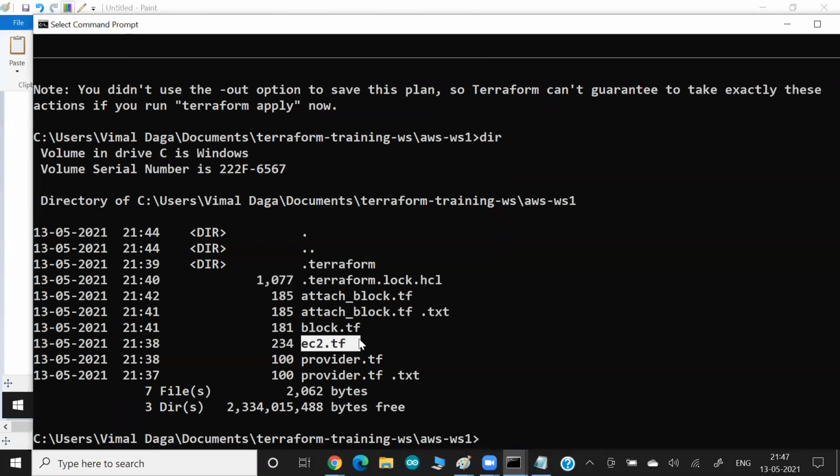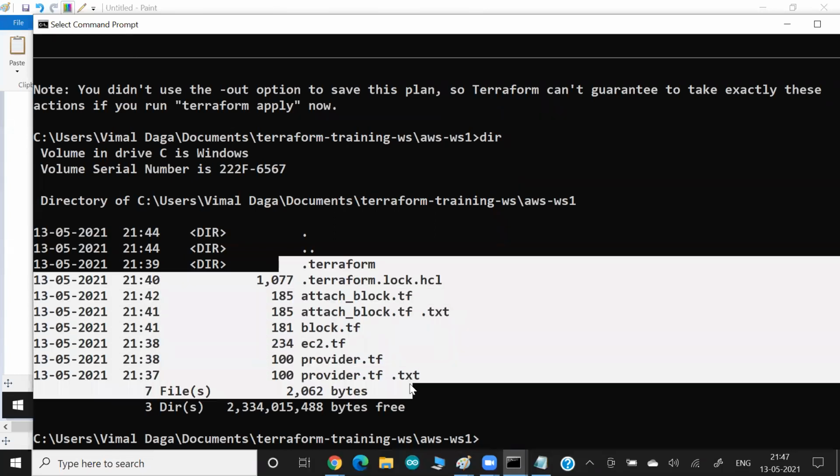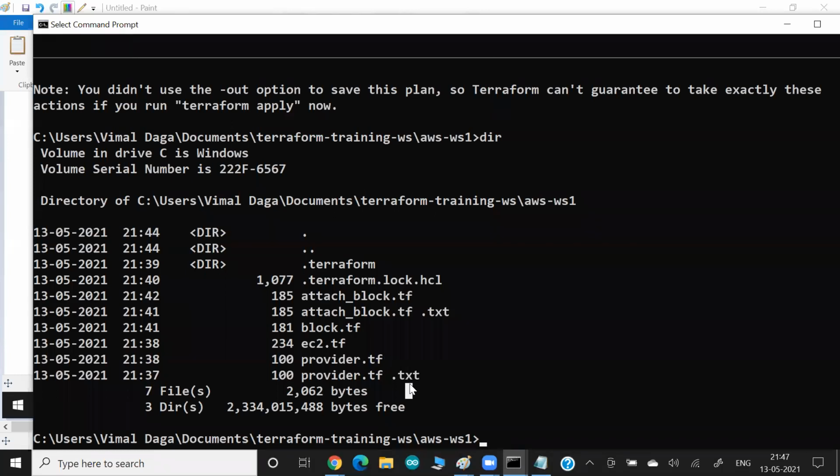Second thing, guys, if you notice in this particular folder, you don't see a file with the extension state. There's no file right now called terraform.tfstate or something similar. There's no such file because it's a new folder and we haven't applied Terraform yet.